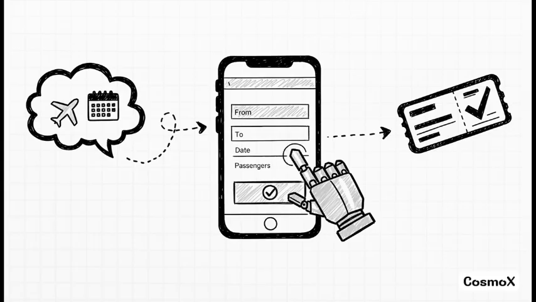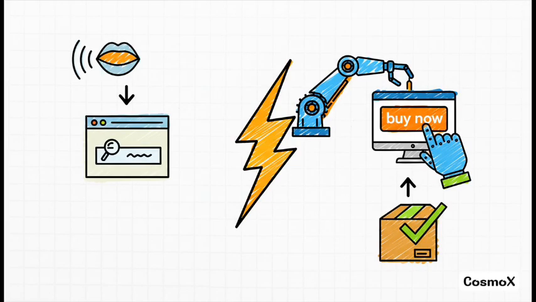Imagine you just say, hey, find and book me a flight to London for next Tuesday. And then you just watch as your phone does it. It opens the app, types in the details, clicks through all the pages, and bam, booking confirmed. Well, that's the kind of future we're diving into today. And it's all thanks to a brand new AI model called UI Venus 1.5.